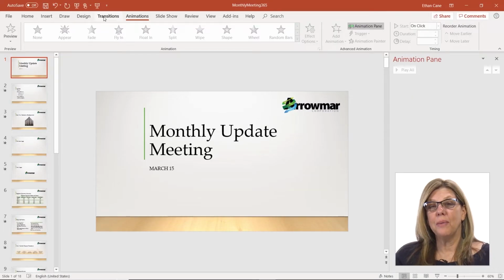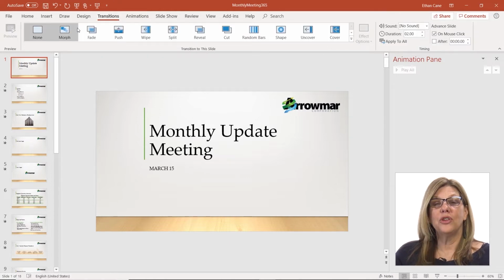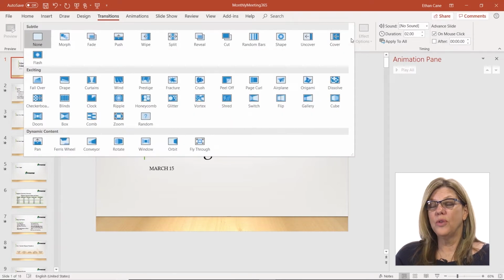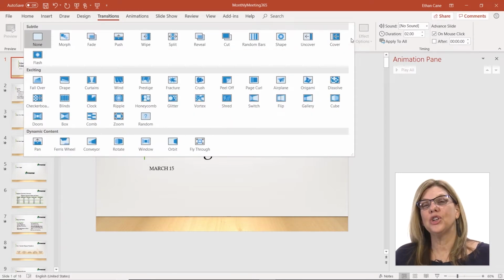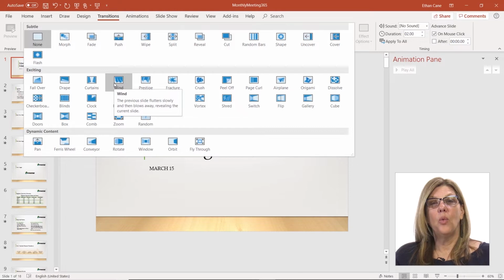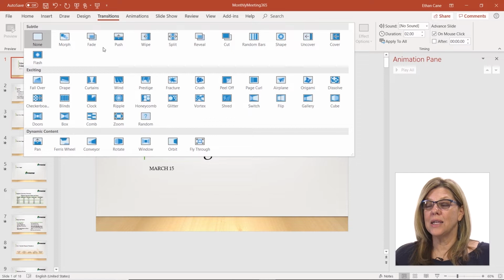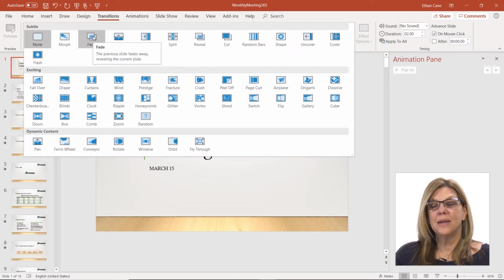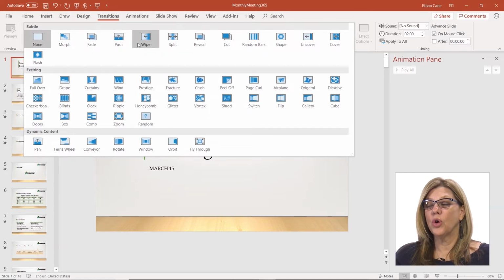Transitions have their own tab. Here at the top, I have a transitions tab. And just like on my animation pane, I can see a selection window with various types of transitions that I can use. If I hover over any of these, I get more information on what they can do and what I want between.